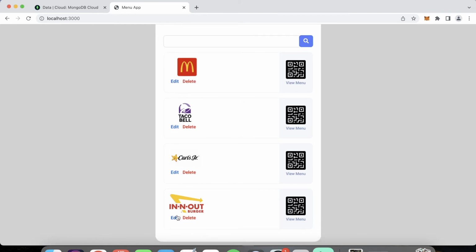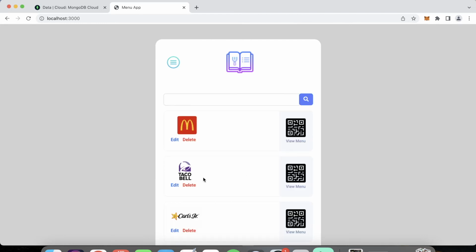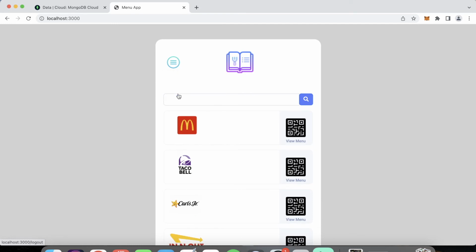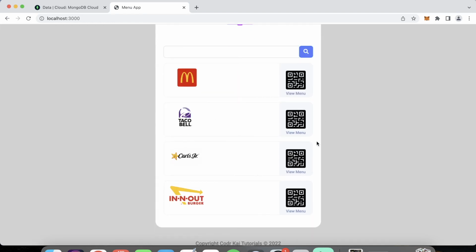I can edit each one if I want. I can cancel, I can save it, I can delete it. And then if I log out, look at that. The edit and delete buttons are gone, and also our add new menu is gone because we're logged out, and only the public can see this here.